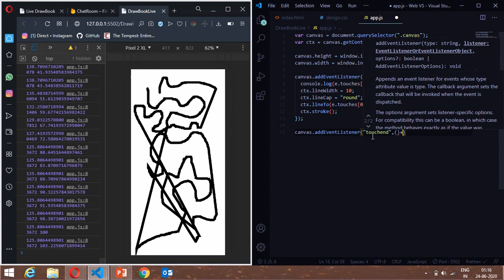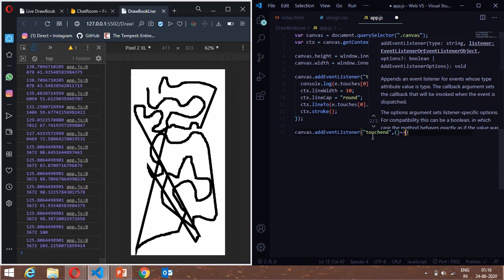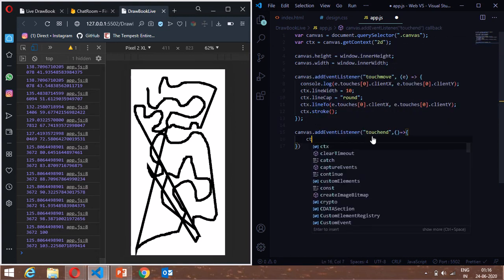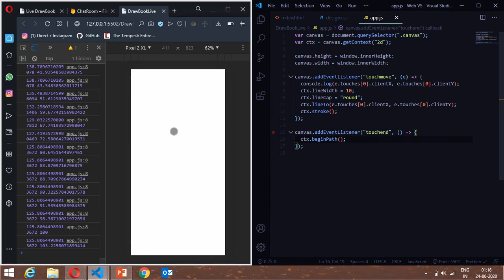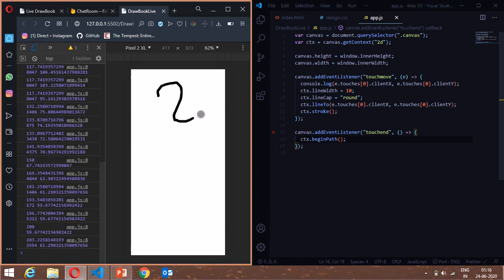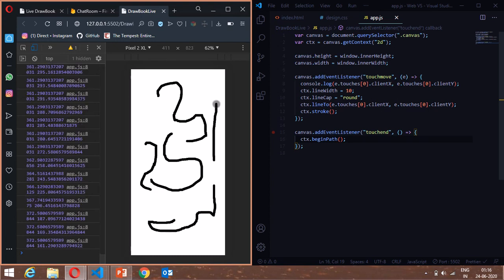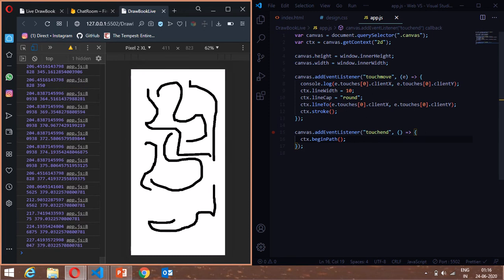So again, the arrow function, and then we are just going to put in ctx.beginPath. This is the function that I was talking about. With this function, we are going to tell the computer that, hey, I stopped drawing, so you stop drawing. Okay, so now if I draw something, as you can see, that problem does not appear anymore, which is cool.